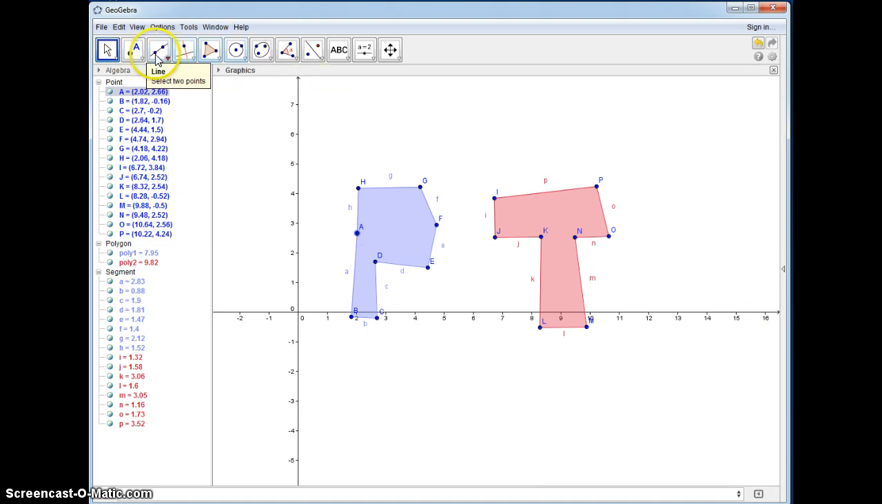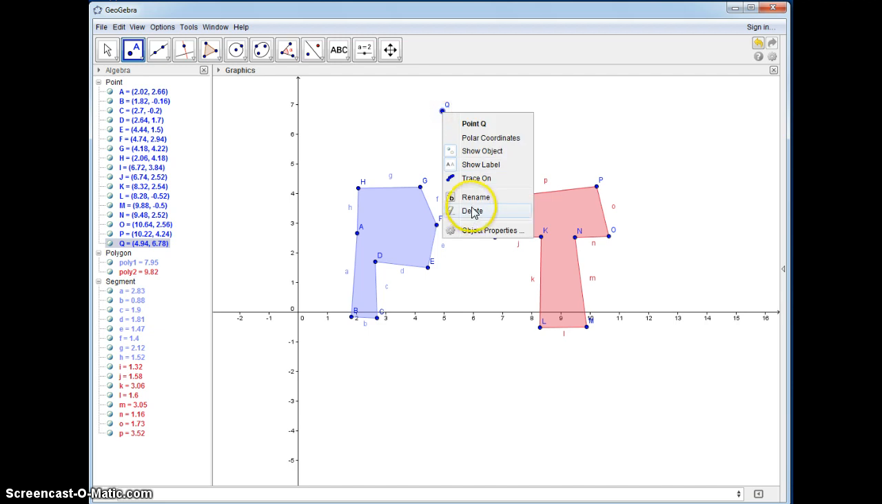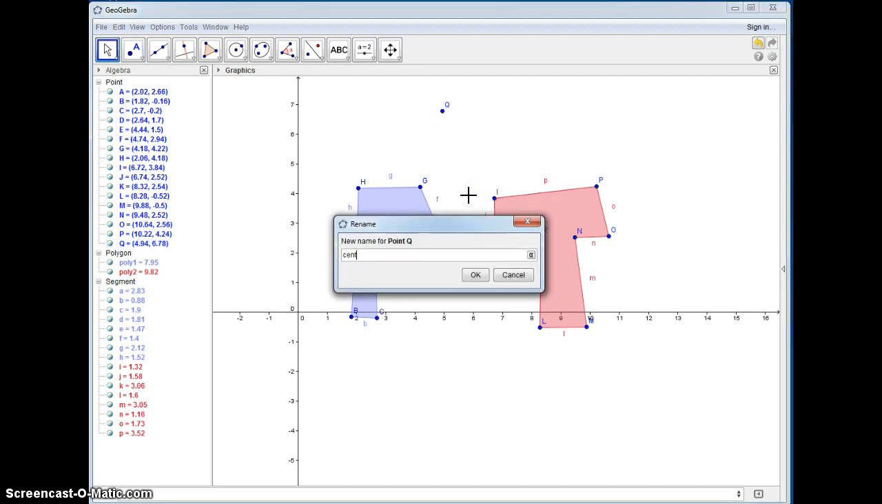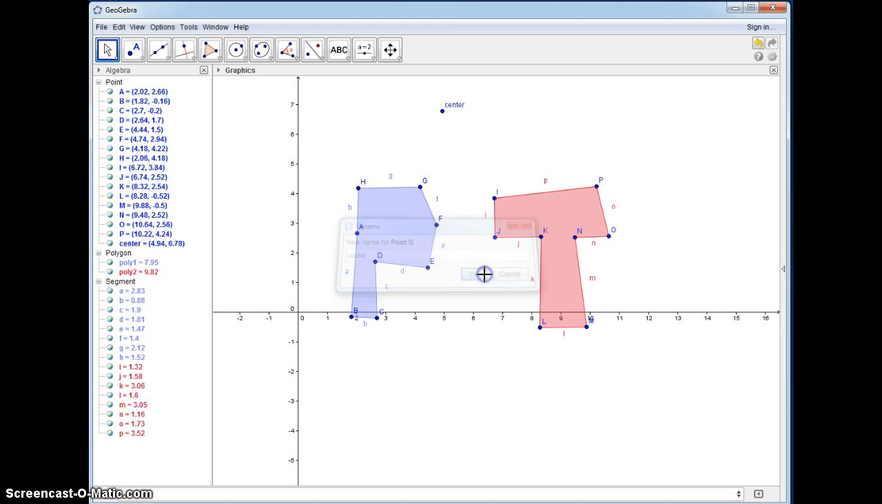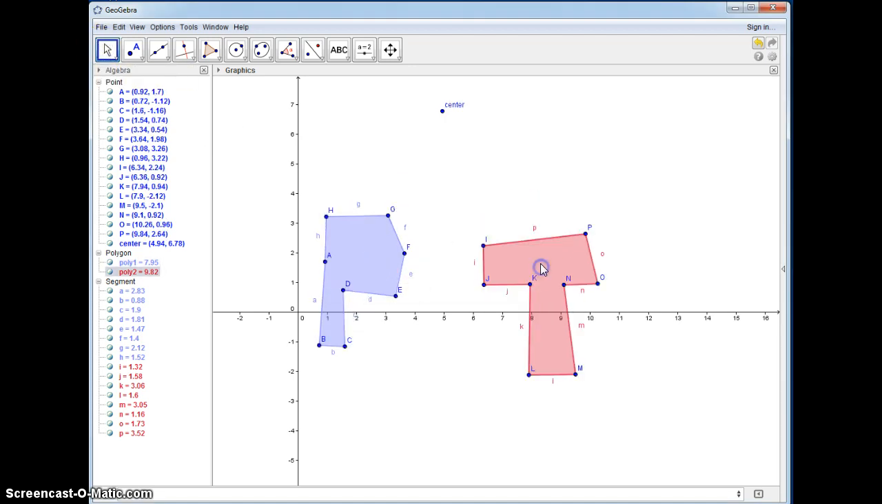Before I pop out my algebra view to my geometry, I'm going to put down a point, and it's going to be my center of dilation. I'm going to rename that as center. So when you start with your pre-image, you dilate it with a center of dilation, and we're going to show you what that means in the next few steps here.